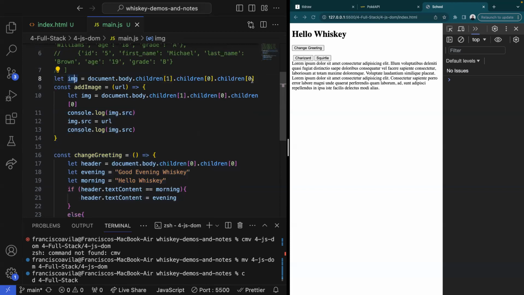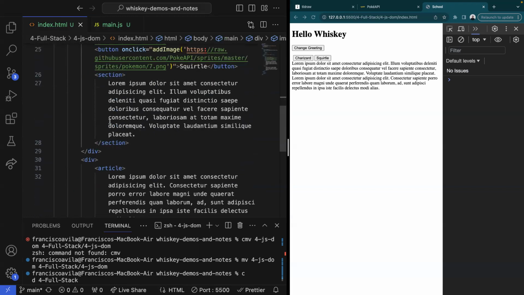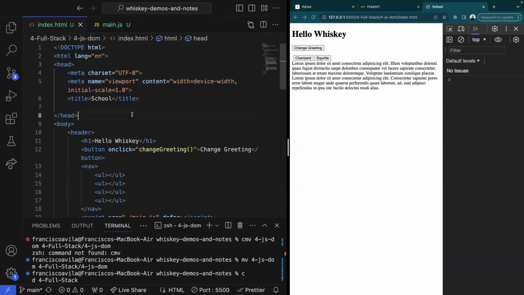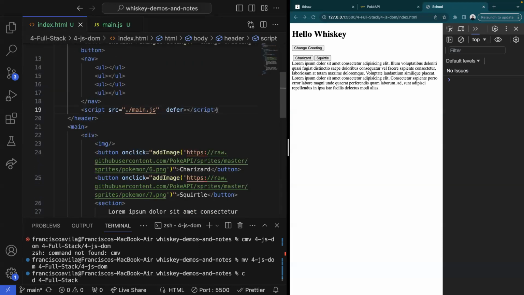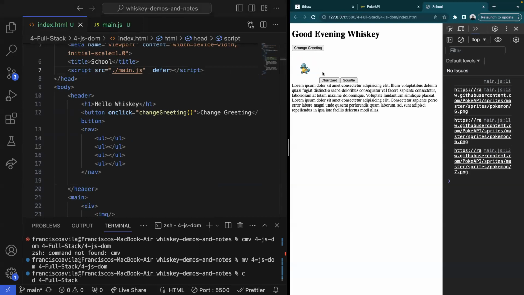We have this image tag right up here. If we take a look into our index.html, we have at the very top, here it is, we have our script tag here. I can move it up above, and everything's able to load correctly. All of my functions are there, and that's because of this defer keyword.